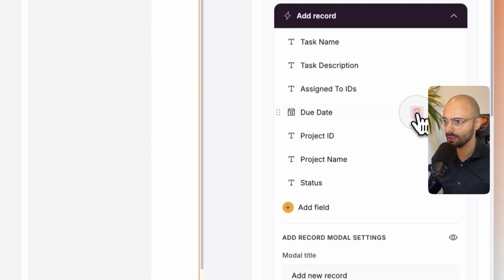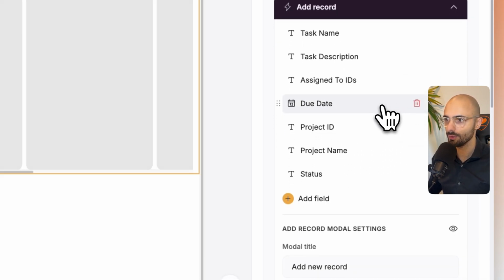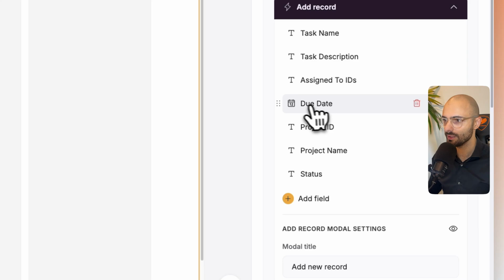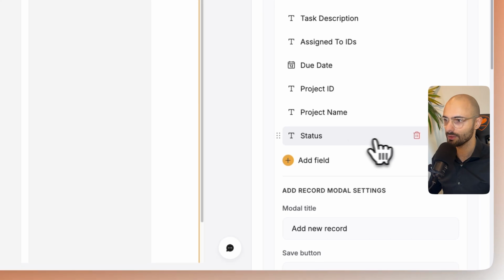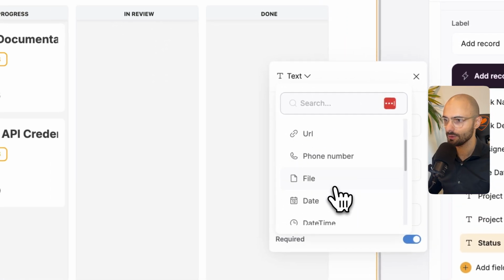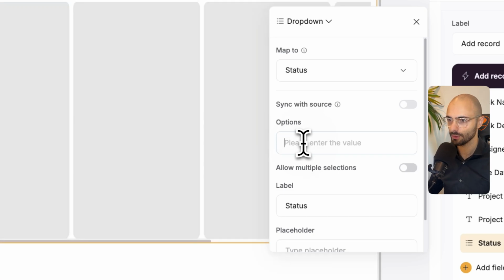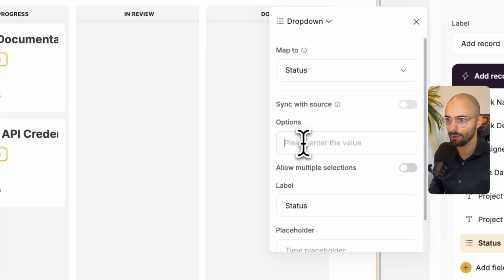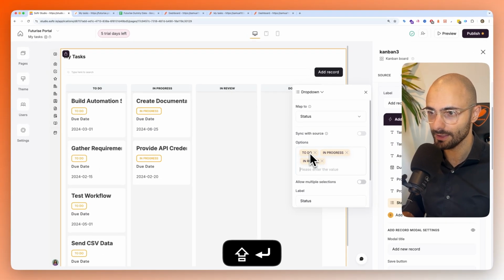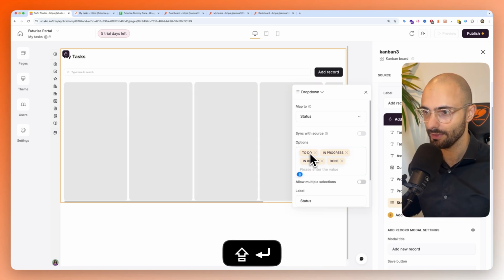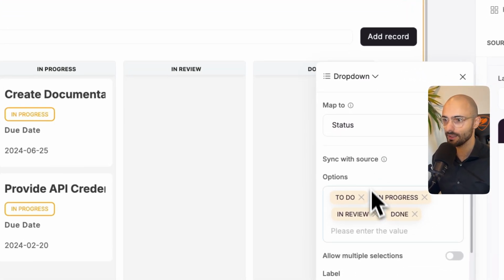Attachments, we don't need that because that's something a user would upload or a client would upload. Due date, that's important. Project ID, that's important. Project name, that's important. Status, that's important. Cool, the status, we'd probably also want this to be a drop down, and we also want our options to be the same as before, so I'll populate those. You want to click enter after typing each one, and then it adds in that new option tag.